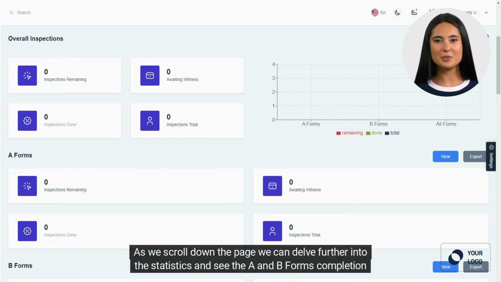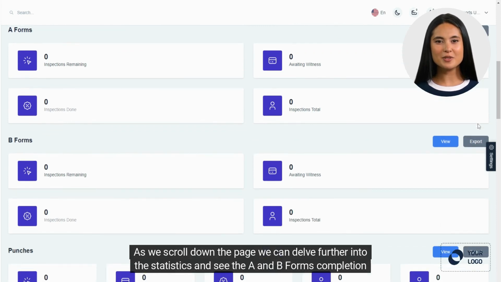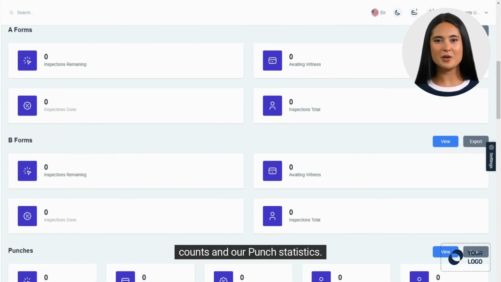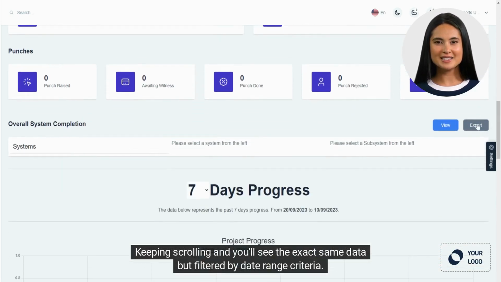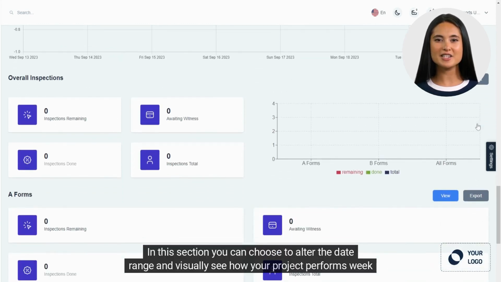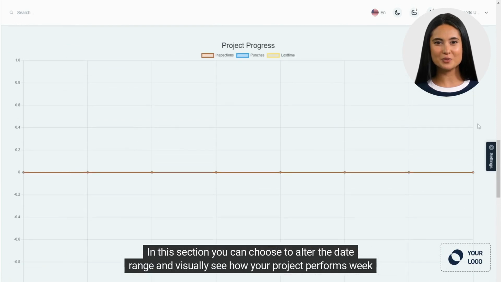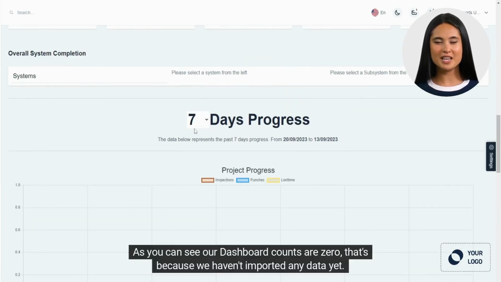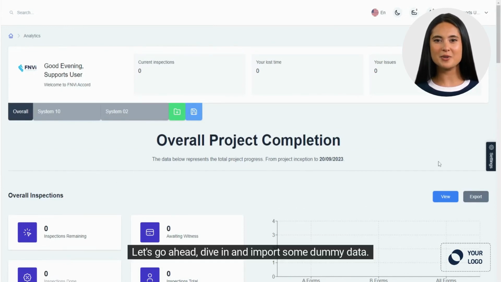As we scroll down the page, we can delve further into the statistics and see the A and B forms completion counts and our punch statistics. Keep scrolling, and you'll see the exact same data, but filtered by date range criteria. In this section, you can choose to alter the date range and visually see how your project performs week by week. As you can see, our dashboard counts are 0. That's because we haven't imported any data yet. Let's go ahead, dive in and import some dummy data.